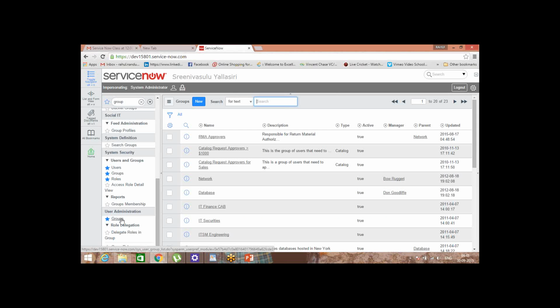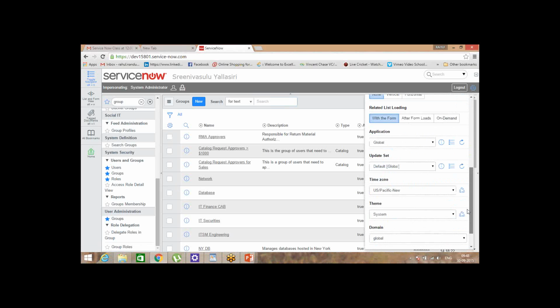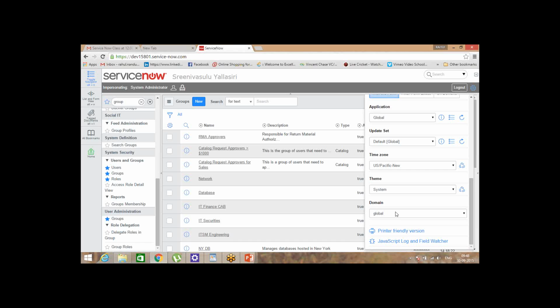Okay. And everyone, change the domain back to global. For me, it's already global. For system administrator, change the domain back to global. If the domain you changed it to GSS or some other, change it back before we do other things.